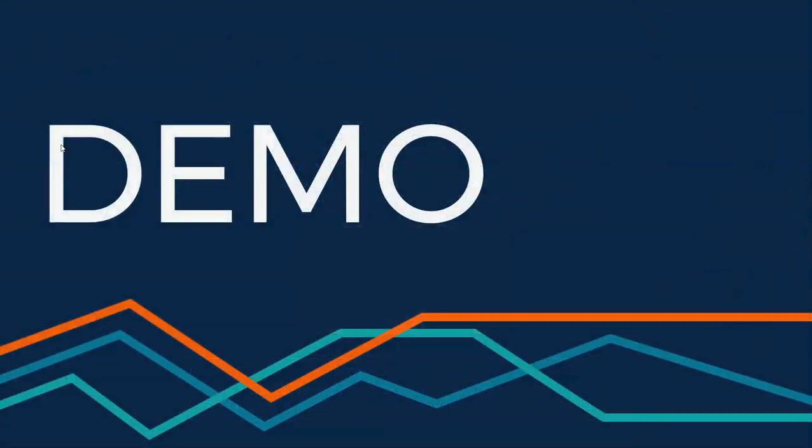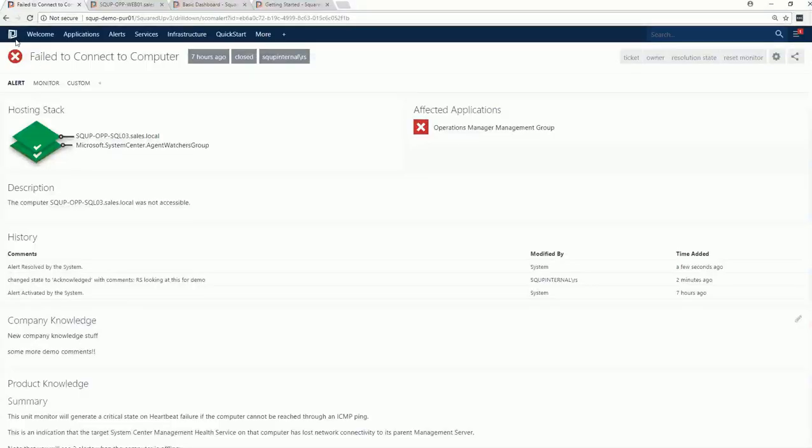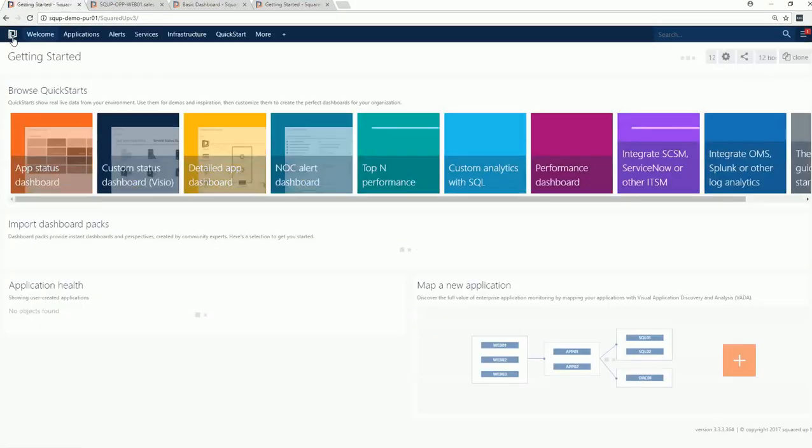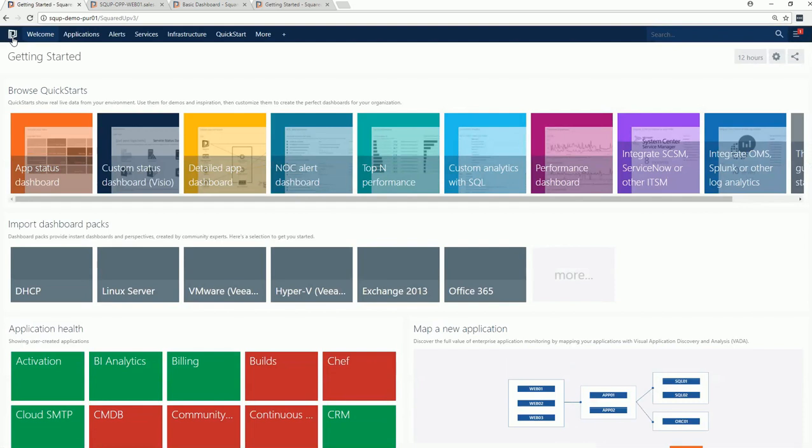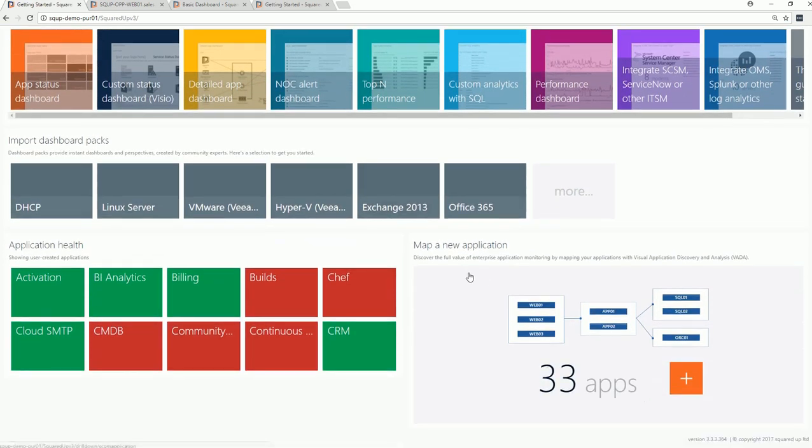All right, so hopefully that's given you a good introduction. Let me now just switch over to my demo lab, and I'm going to run that live for you and talk you through it. So I'm just going to go to my home screen to start this next portion of the demo. And on that home screen, you'll see I've got the ability to map a new application.